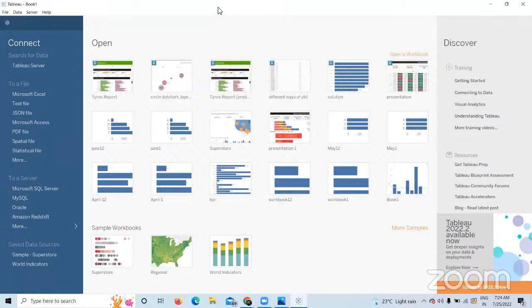Now I immediately open Tableau and I am on some page. What is this page called? This page is called the landing page, the Tableau landing page. What do I have on the Tableau landing page? Here, if you can see, the total space is divided between connect, open, and discover. So what do I have in connect?